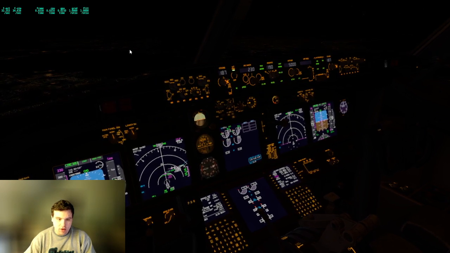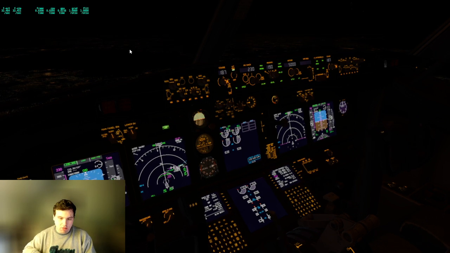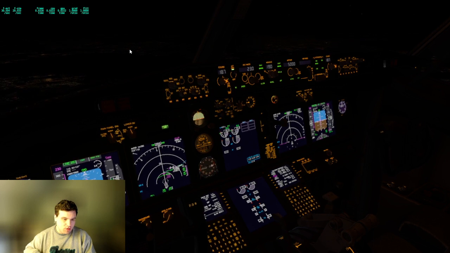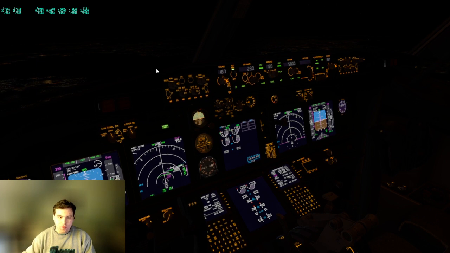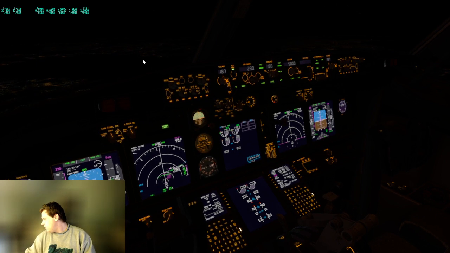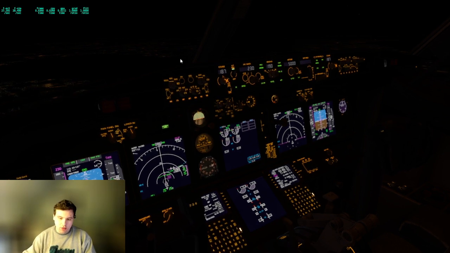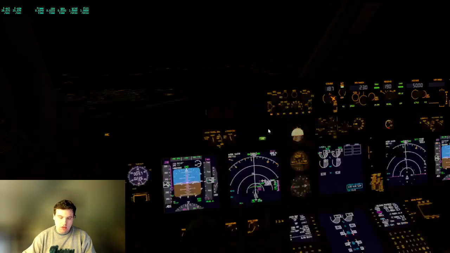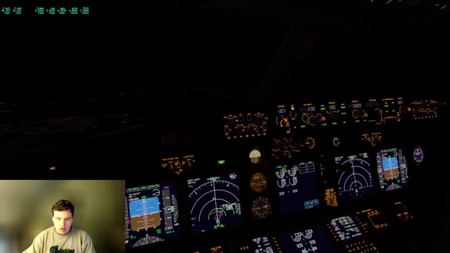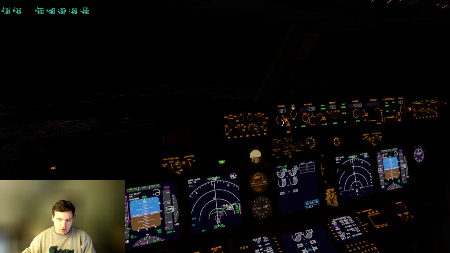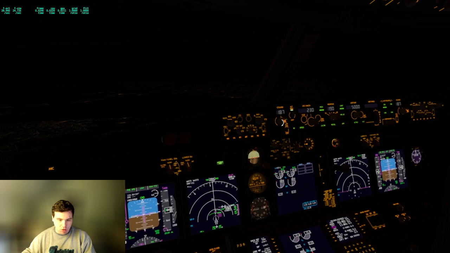I'm going to start slowing down right now. We'll throw out a little bit of speed brake here, just because we're a little fast right now. Drag required, I know. Alright, folks. Good. We'll go ahead and select flaps 1.